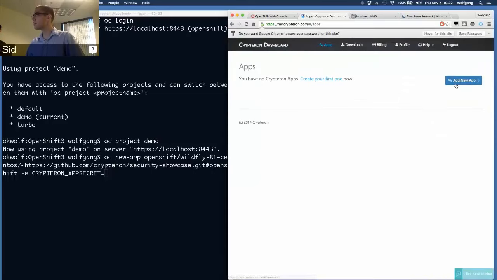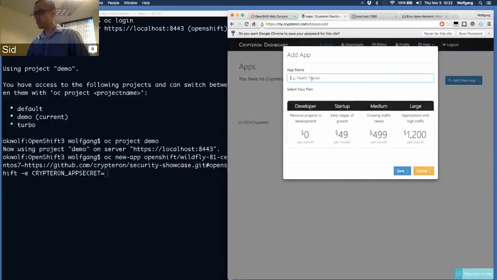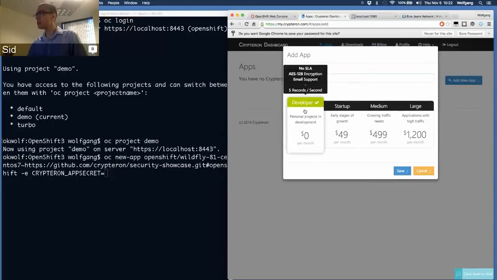We'll start off by creating a new application. So we have several options available here. I'm going to be starting with the developer plan for putting this project together, but we have other options available as you scale up.